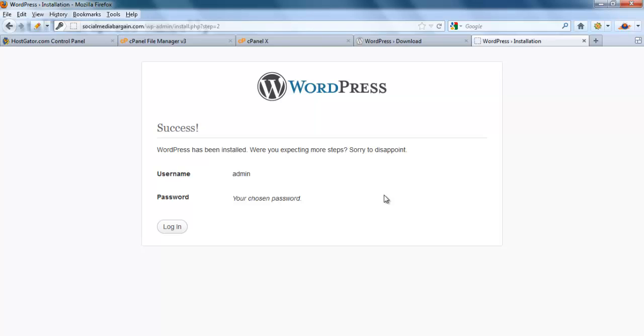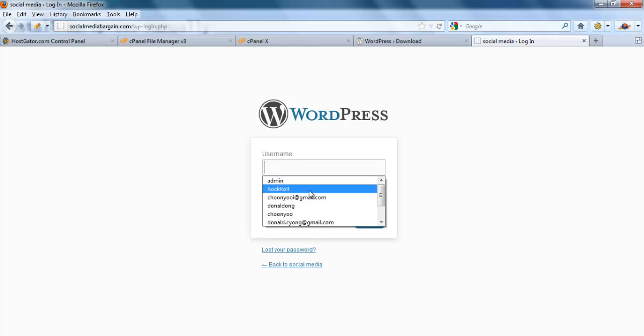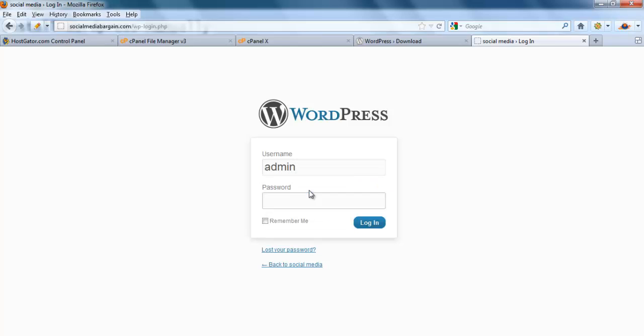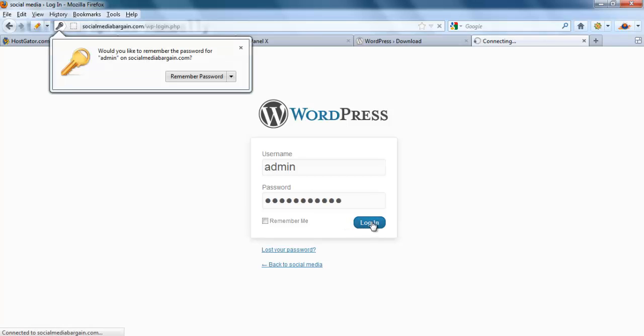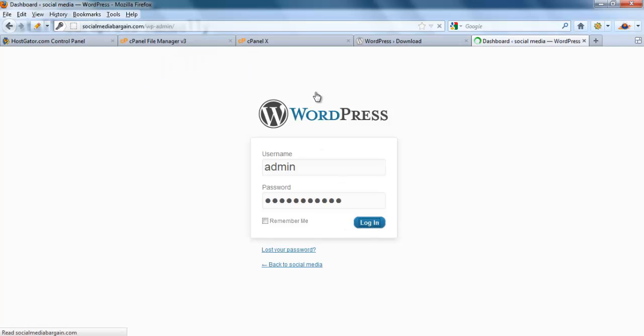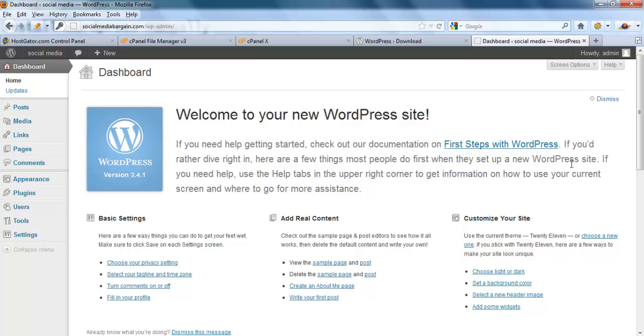Okay, so you have completed installing the WordPress website. To log into your WordPress admin, just click on this login, put in the user ID and the password, and click login. So you have successfully installed your WordPress website.